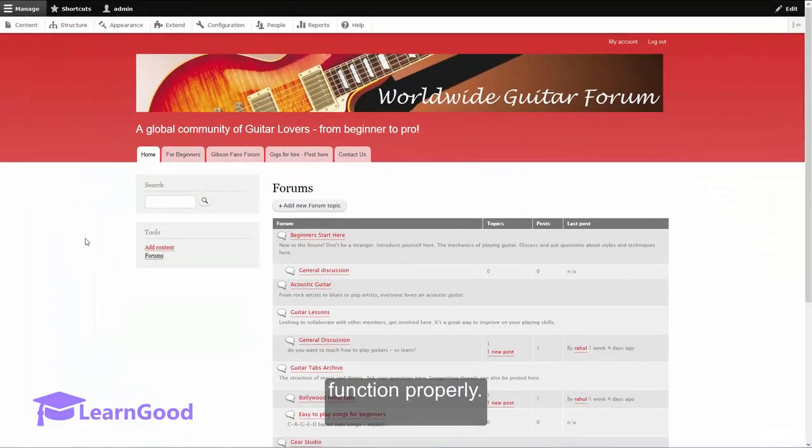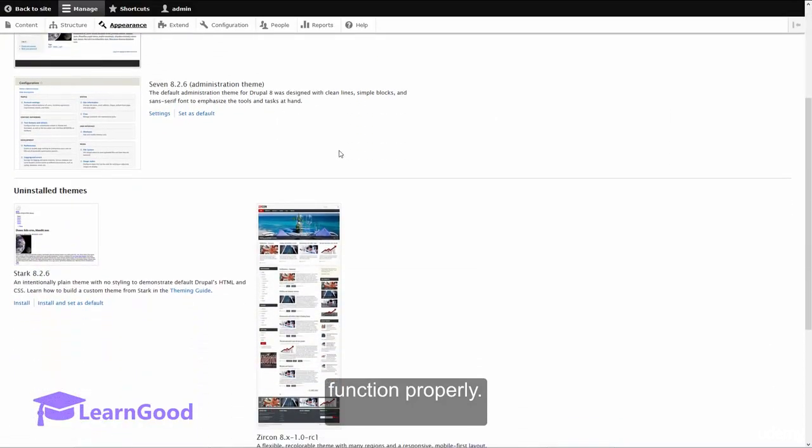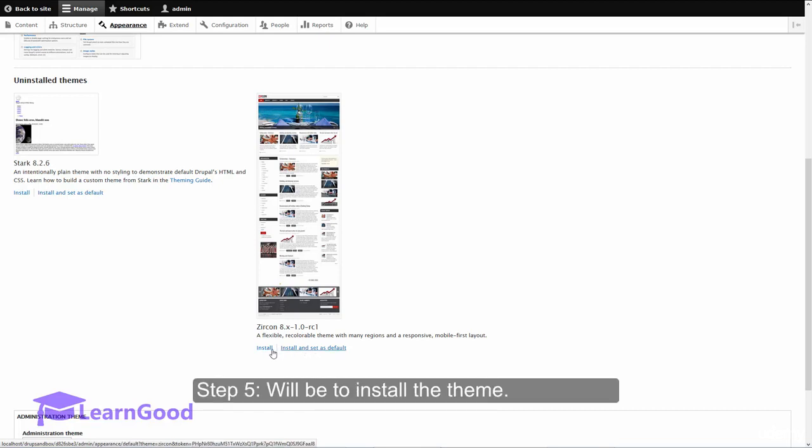Now I will go into my Drupal appearance admin link, and when you refresh the appearance page, you will see your newly installed theme. And step 5 will be to install. You can actually use either of these two links. I will use this install link.